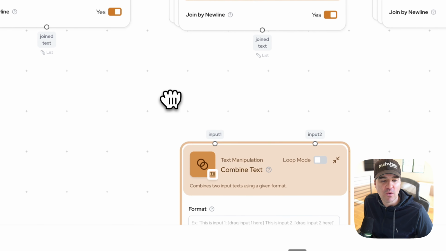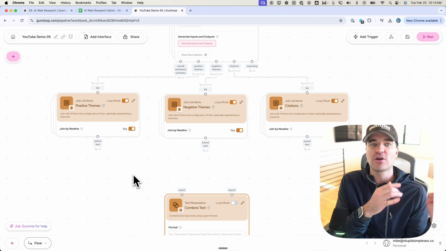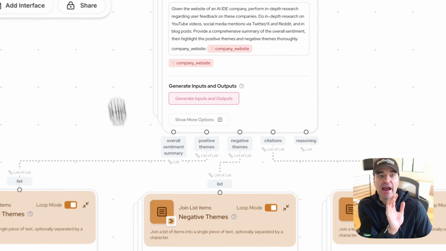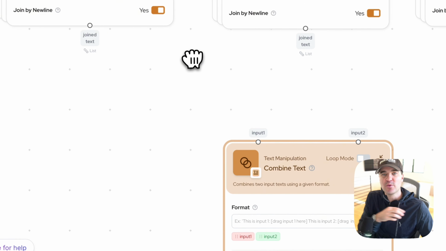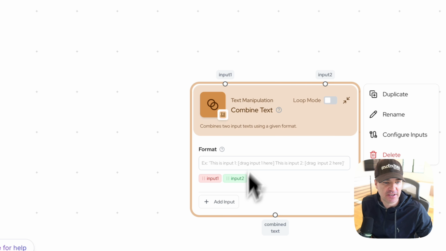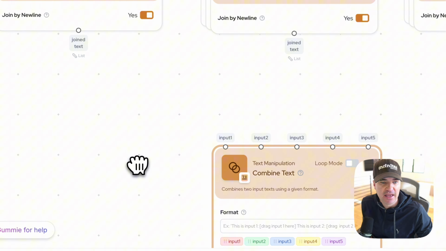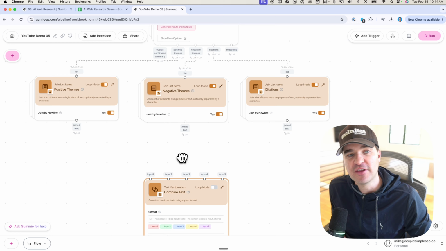Okay. So the next thing that we need to do is put more inputs here. Because again, we're combining five different outputs. So the AI is going to produce five different pieces of information, which means when we want to join this all together into one output, I need five inputs here. So it defaults to two, but I can just click this a couple more times. And now I've got five inputs to put the outputs into.